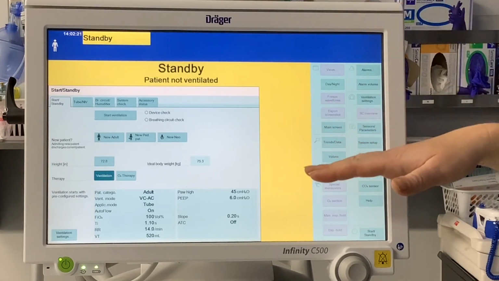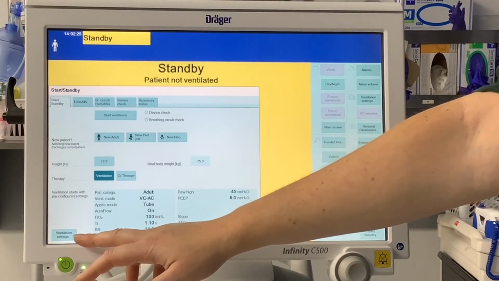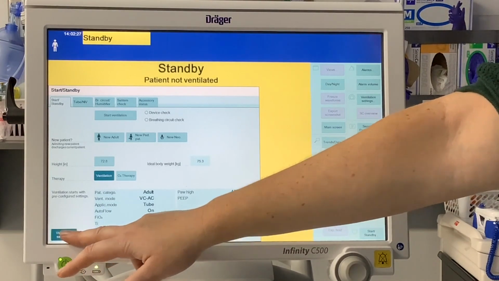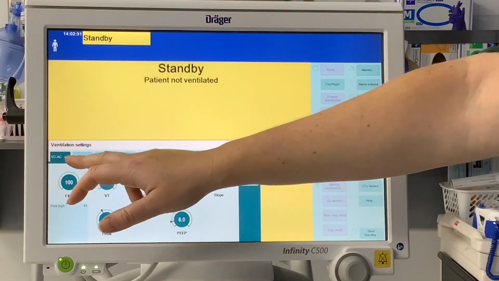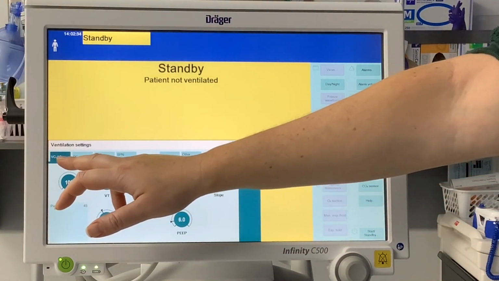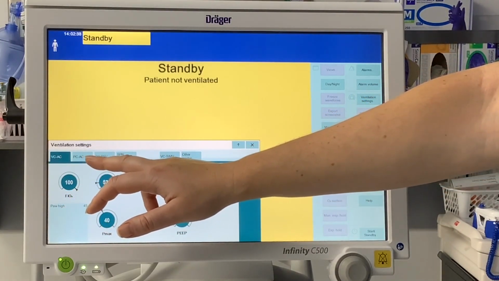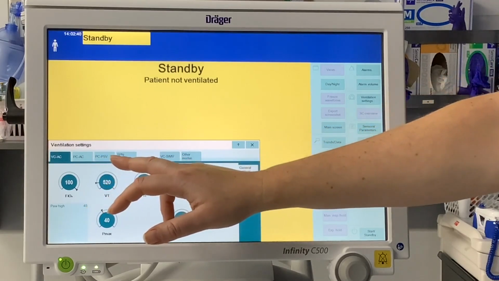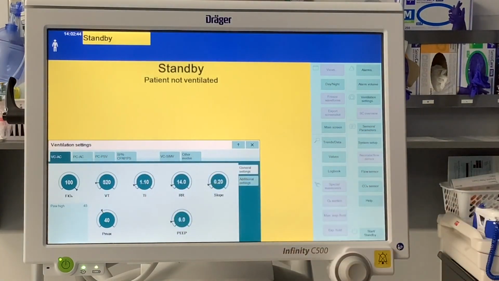So there's some options in here. What we want to do is go into ventilation settings. So we'll click there. Up top is our modes. We have our volume control, assist control mode. There's a pressure control, assist control mode. And then there are some other options like PSV or spontaneous modes. So we're just going to talk about ventilating on a volume control, assist control mode.